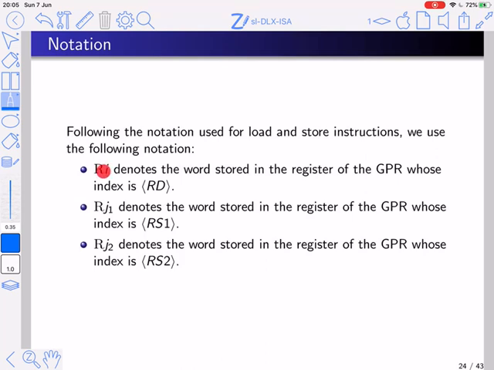So as before, RI denotes the word stored in the GPR whose index is given by the field RD in binary representation. RJ1 is the contents of the general purpose register whose index is given in binary by the field RS1 in the instruction, and RJ2 similarly is the contents of the register in the GPR whose index is given by the 5-bit field RS2 in binary. And again, RS1, RS2, and RD all appear explicitly in the instruction itself.